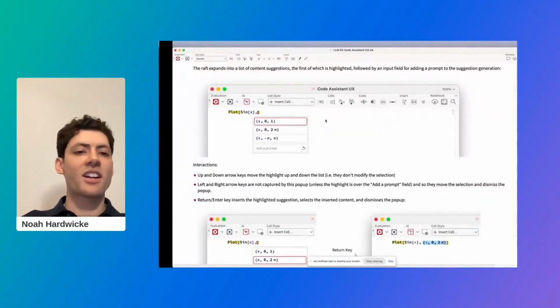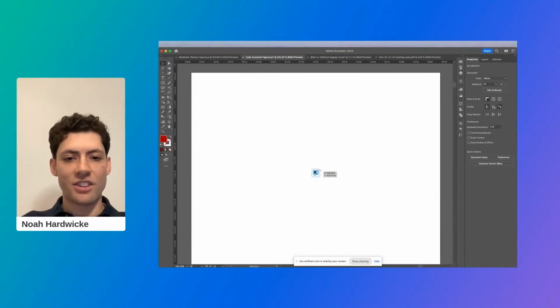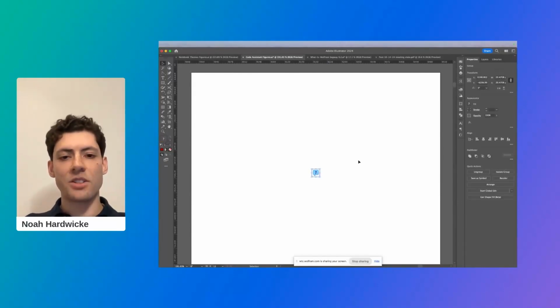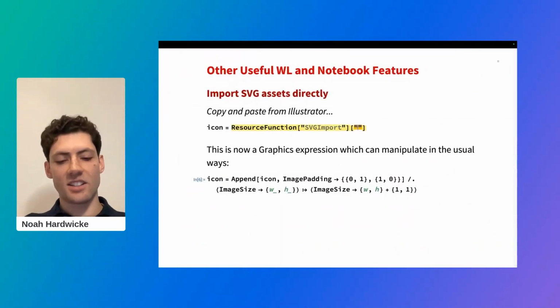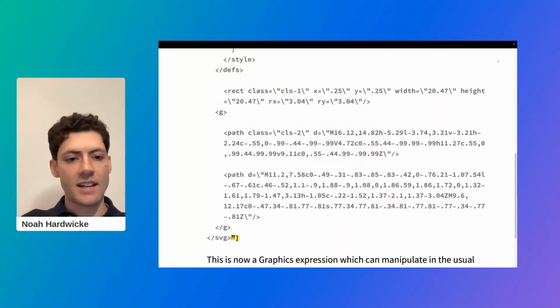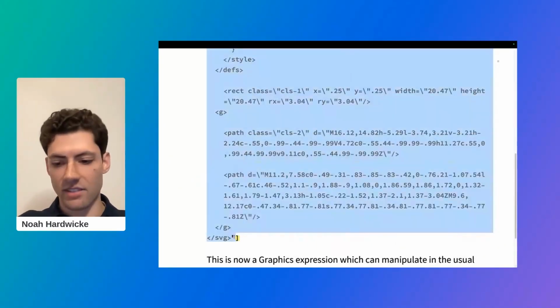And so I can go to Illustrator, and I've got this icon that I was working on. I can literally just Command C, copy this, and paste it directly into Mathematica. I'll just iconize that because it's a relatively long string.